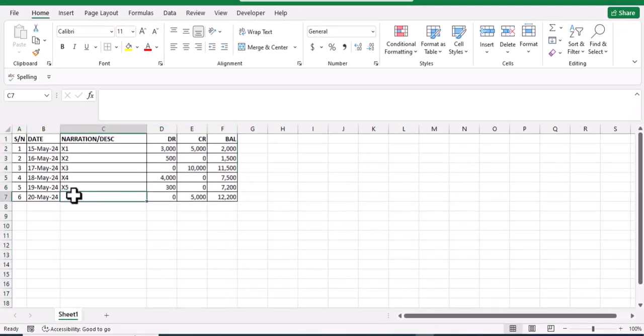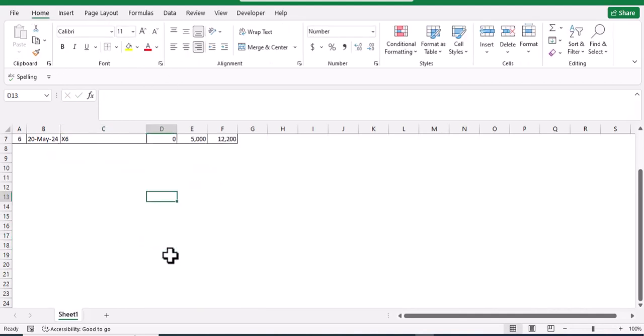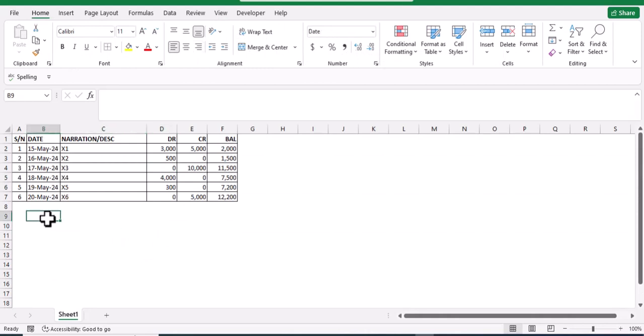So the moment I enter something here, the system will automatically add border for me. So let's now remove the grid lines. So this is it. This one will automatically update itself. The border will automatically update itself. Then this one also will automatically update itself.